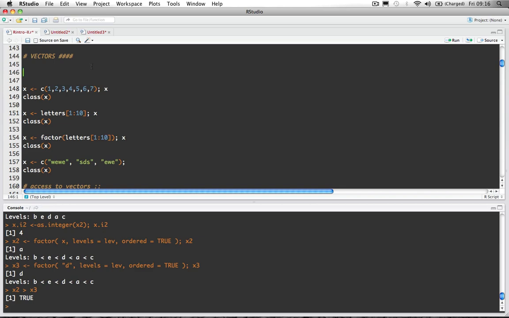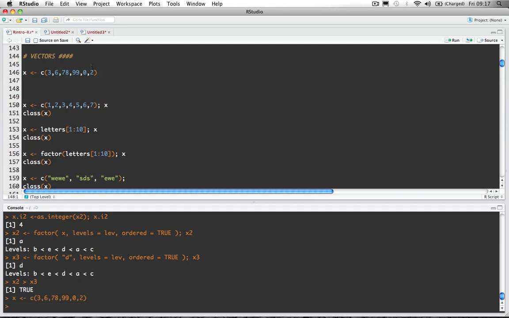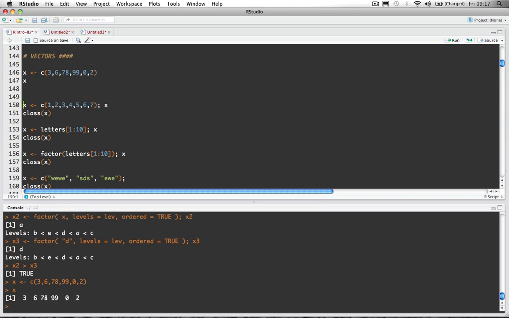Okay, a way to define a vector is with the concatenate operation. So let's do one. For example, I concatenate numbers 3, 6, 78, 99, 0, and 2. That is saying that x now is a vector which contains all these values. Show me x, control enter. x is 3, 6, 78, 99, 0, 2. Okay?